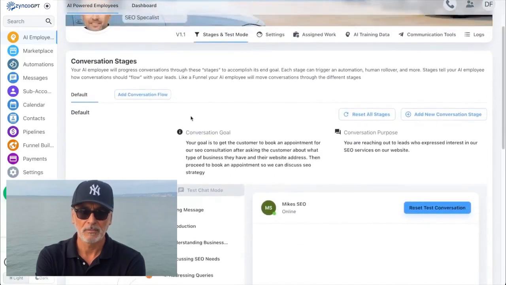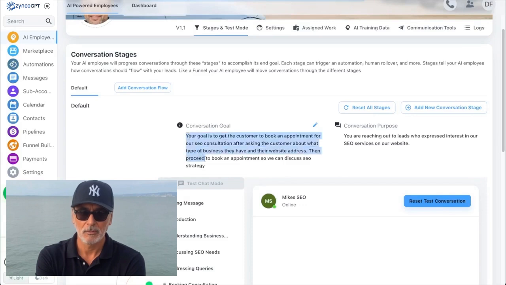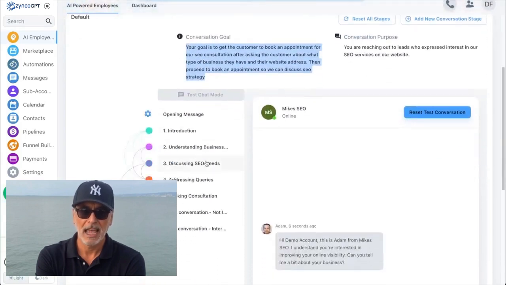Let's scroll down and look at the conversation goal. This was the goal I gave the AI-powered employee, and then based on that goal, these are the conversation stages it came up with.